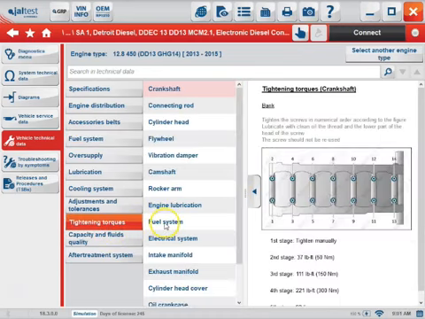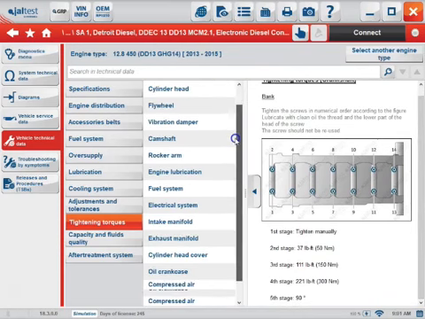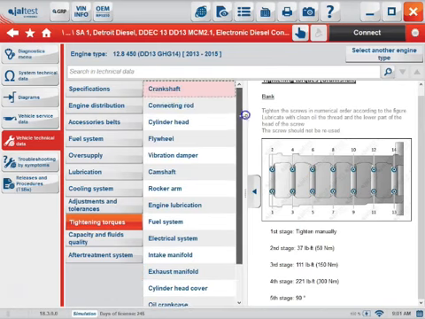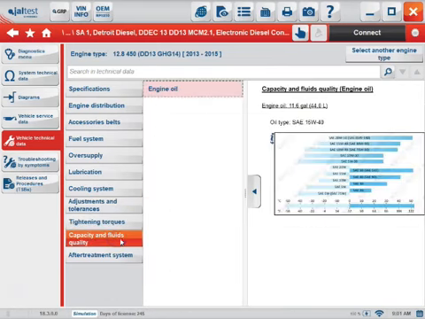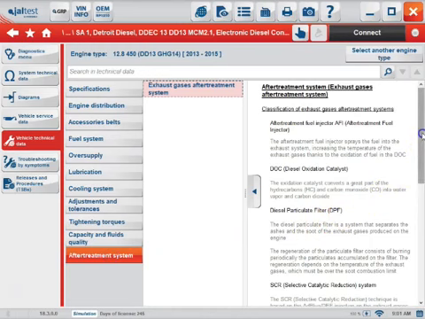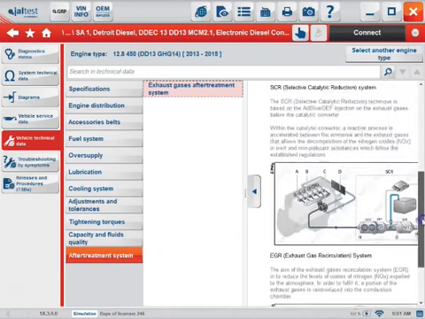Another tab worth noting is the Tightening Torques tab. This tab will give you many torque specifications when working on the particular engine that you have chosen. Next is the Capacity and Fluids quality. This will give you a list of all the specifications required for engine oil. And next is the Aftertreatment System tab, which will give you a general basic overview of the system and how it functions.